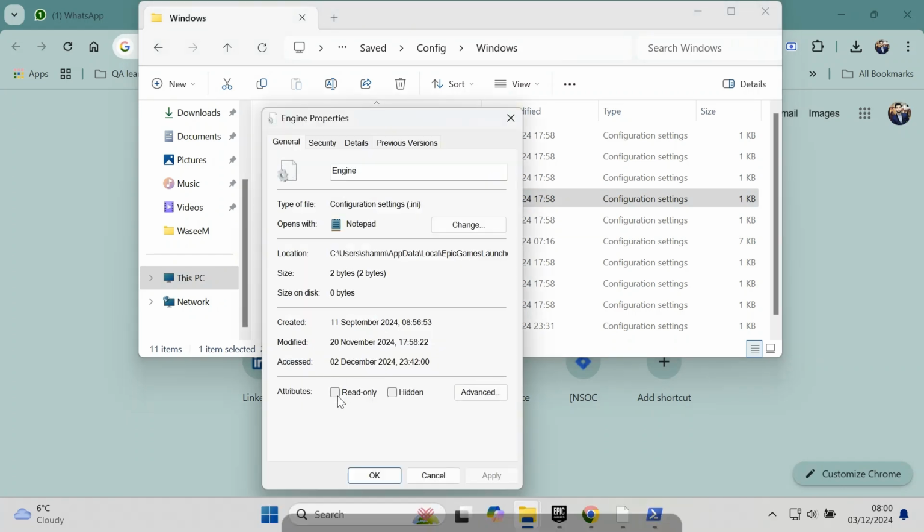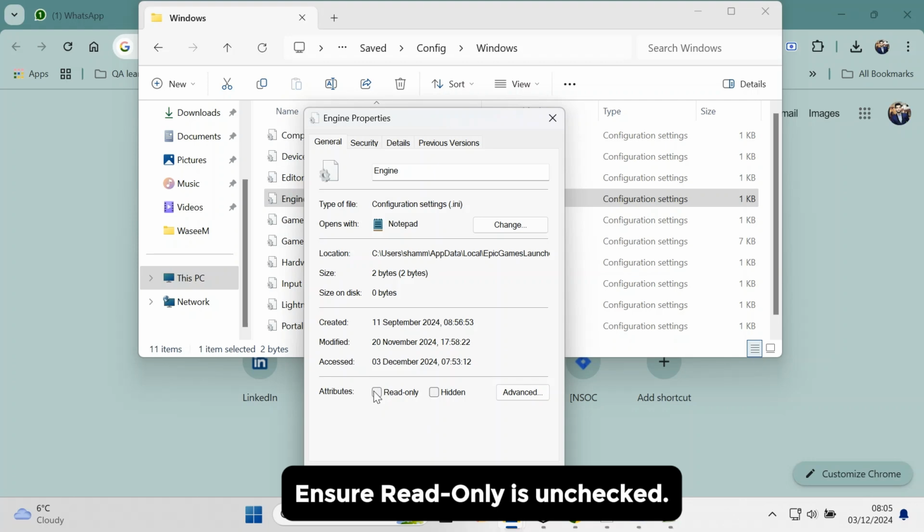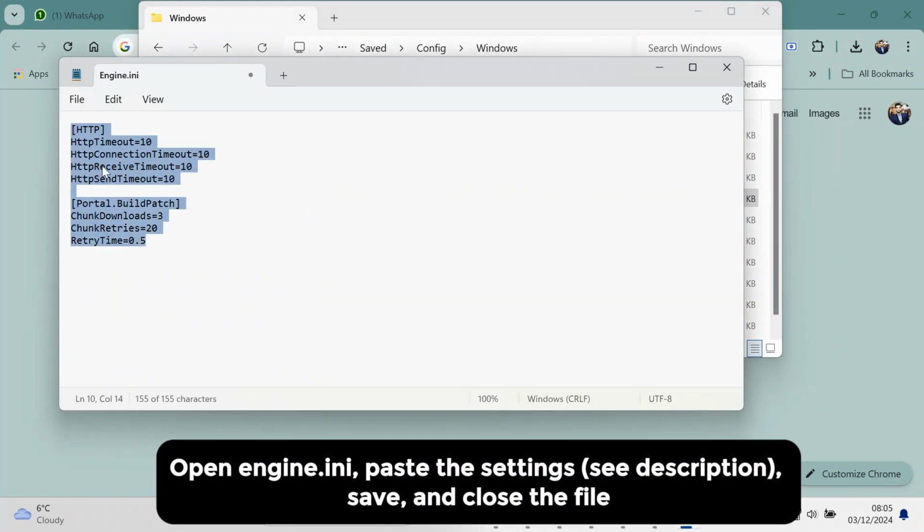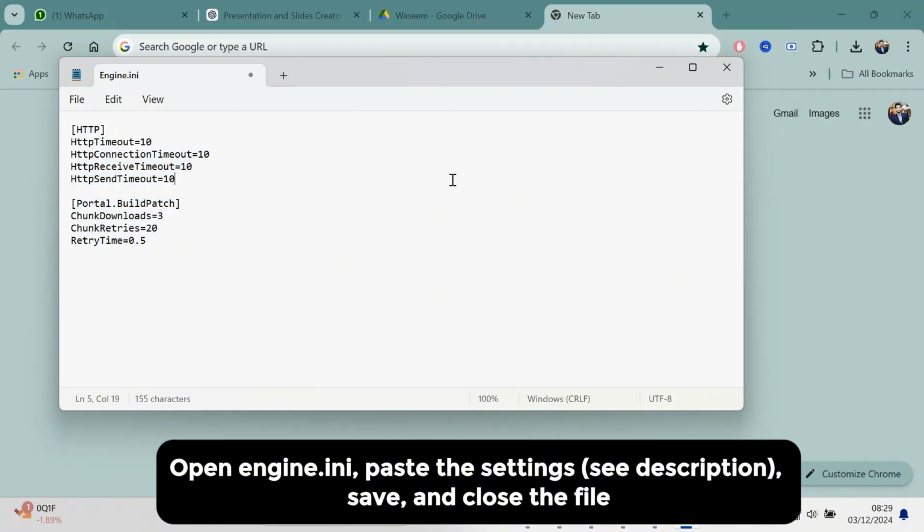Here, make sure the read-only option is unchecked. Next, open the file in a text editor. Paste the settings provided in the video description, save the changes, and then close the file.